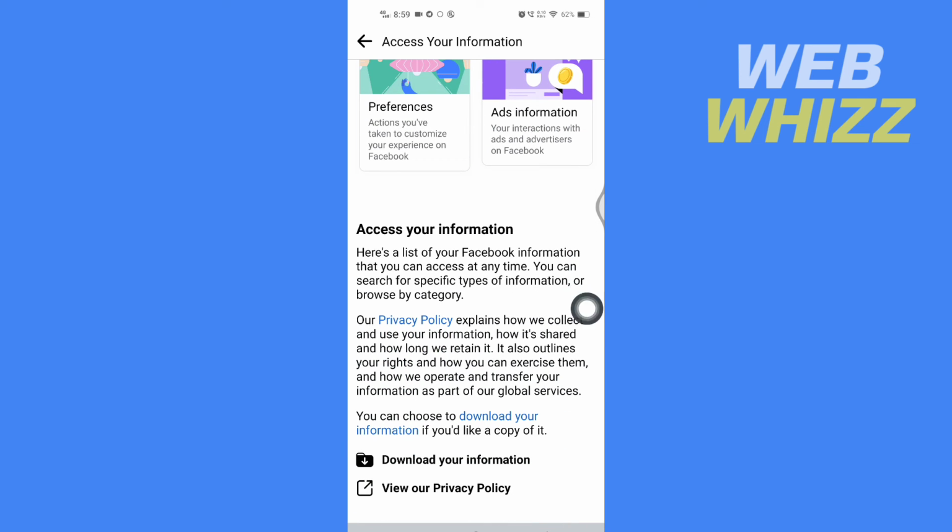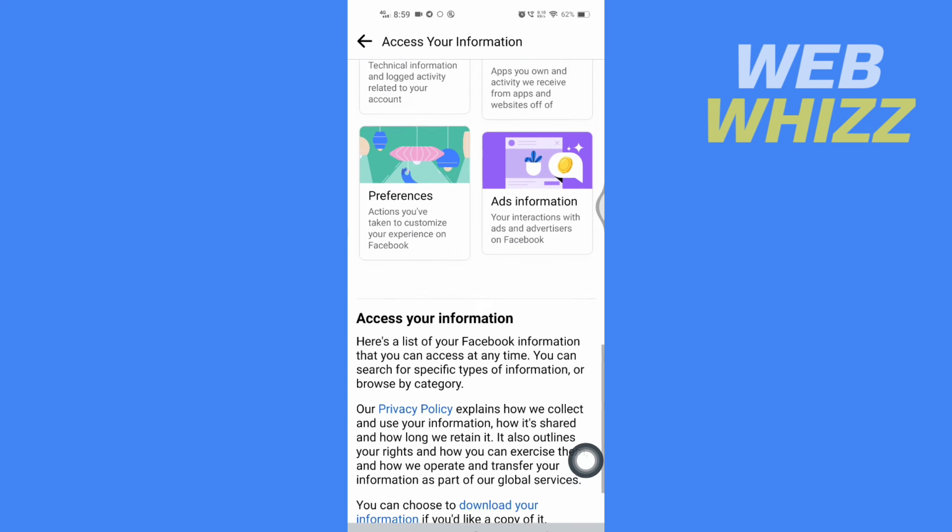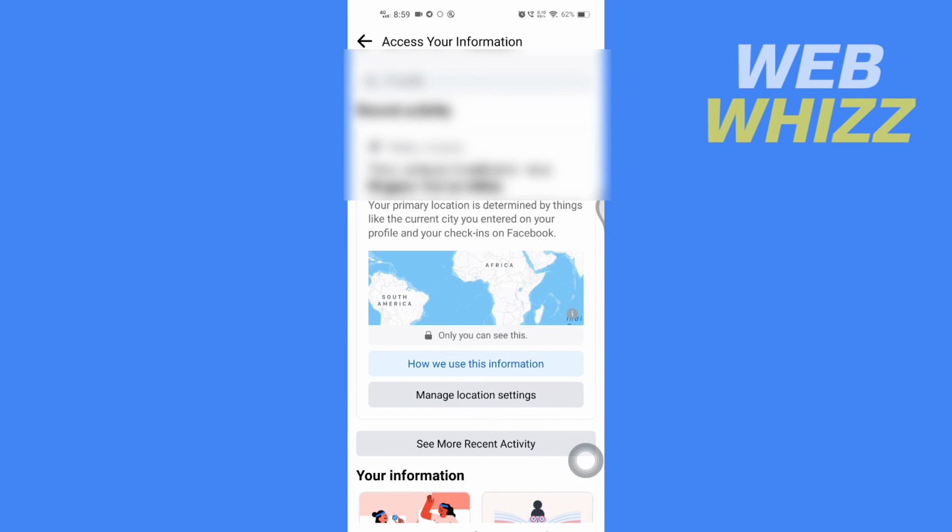If you want to download your information you can tap here, and this is how you can see your profile overview on Facebook.